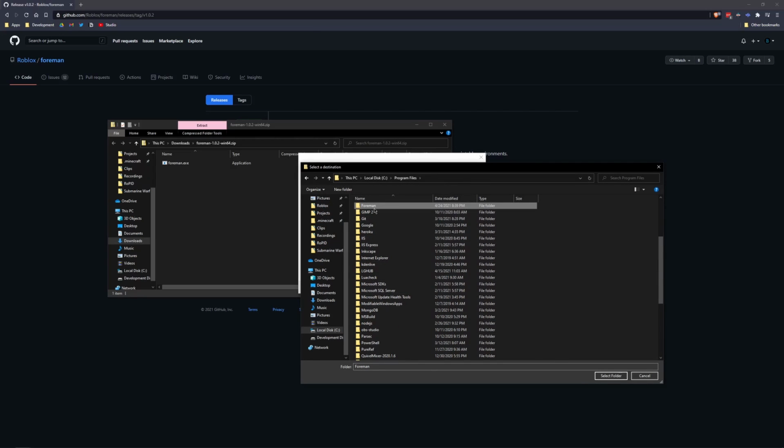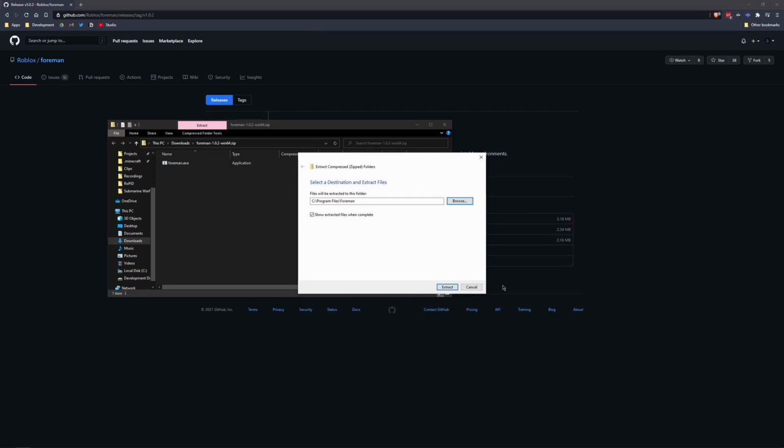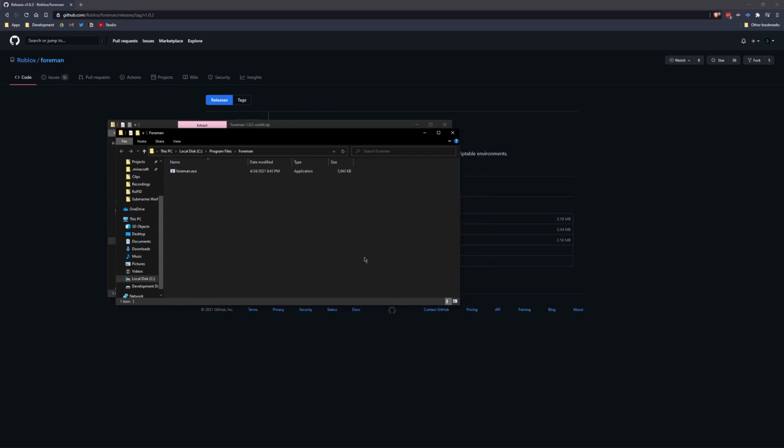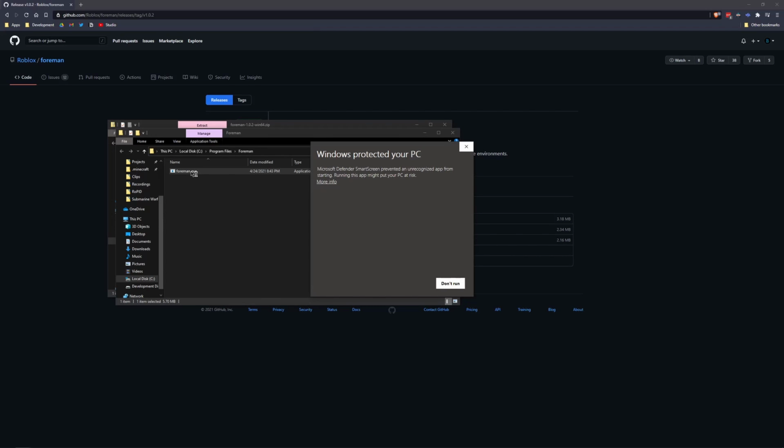Save that. And then make sure it's highlighted, then press select folder. And then I can extract it. And here we go. So the foreman.exe is now in my Program Files, Foreman. So now I'm just going to double click on the executable. And Microsoft is yelling at me, but we know it's secure. It's coming from Roblox, so we can run it.